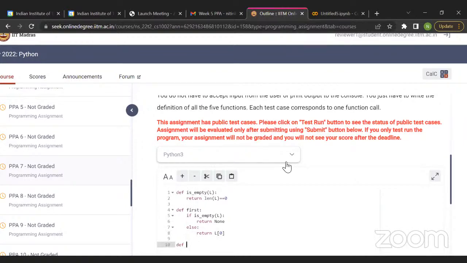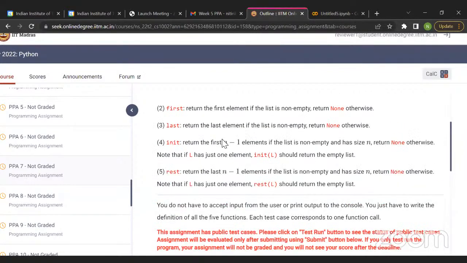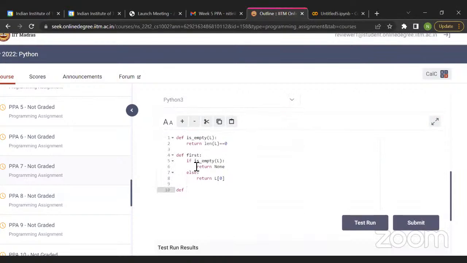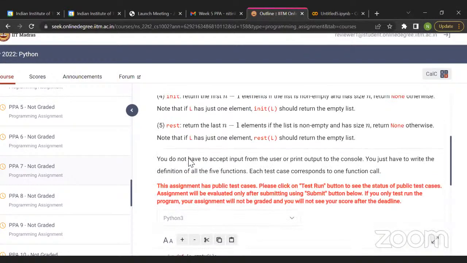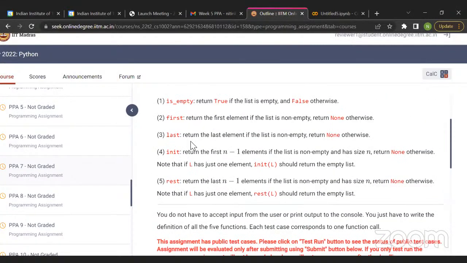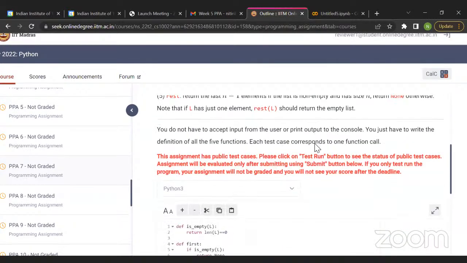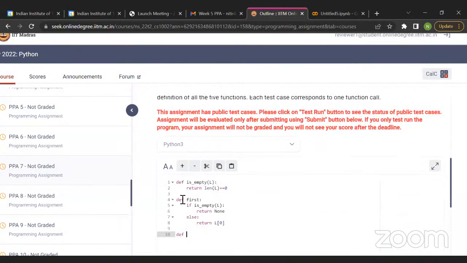The next function is last. The function should return the last element if the list is non-empty and return none otherwise. Okay, so I can use this function. Copy.